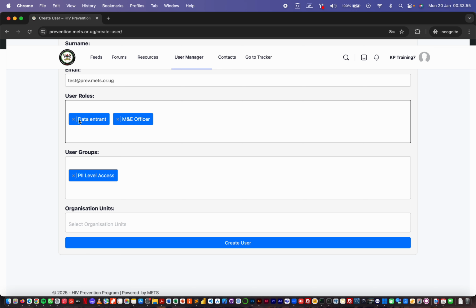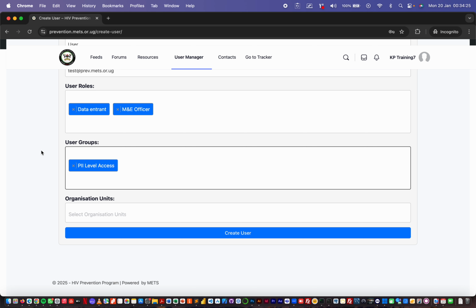If a user is a data entrant, you must also give them access to PII, because they need to register their names and phone numbers into the system. So for M&Es, you can leave this out because it's not a must. They shouldn't actually be able to access the PII level access. So the user groups are important.